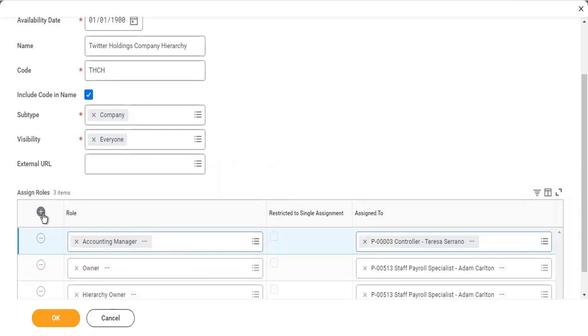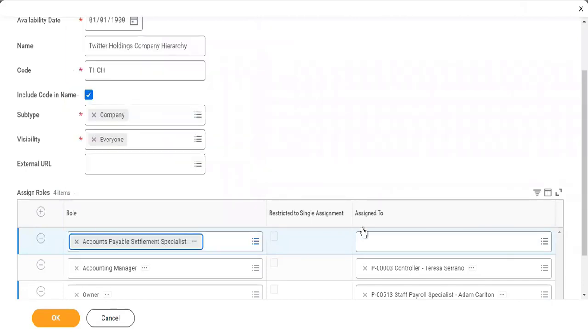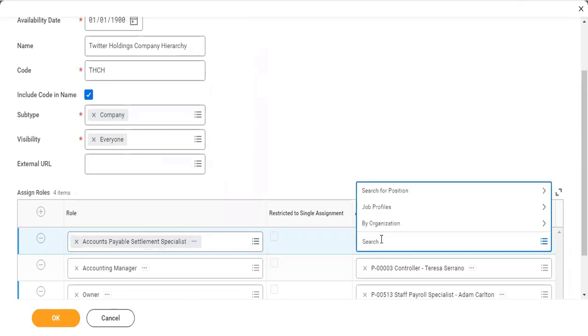Perfect. Let's assign a few more roles. You would see later on that once we set up our company, at that time it will not show any roles, but once you assign the company to the company hierarchy here, it will show all the roles got inherited. So let's say accounts payable settlement specialist. Let's assign this also to Teresa Serrano.